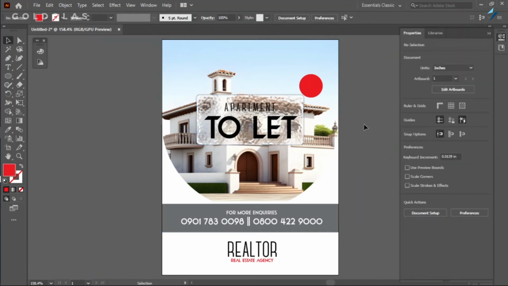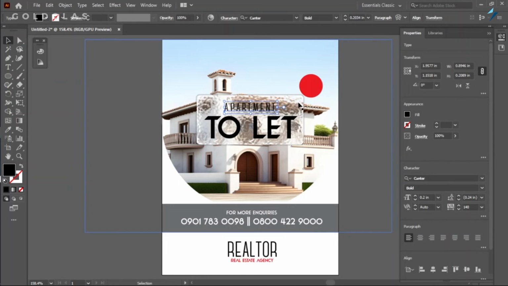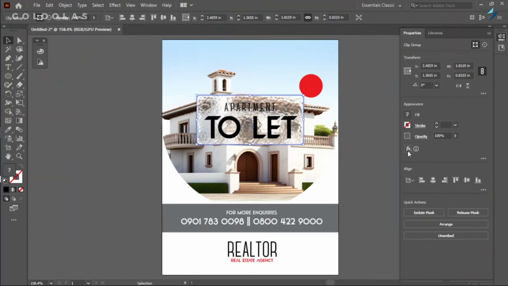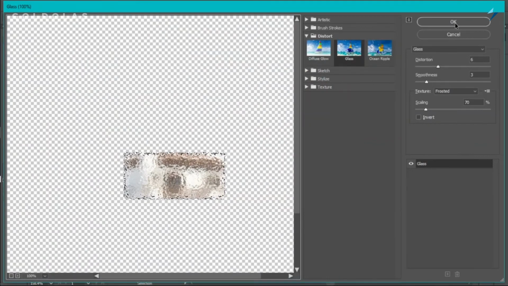We are almost done, right? So yes, we've done our glass morphism effect, but it's a bit rough. You can make yours customized. You can smoothen yours. Make sure you play around with your distortion and smoothness. So let's get right in.